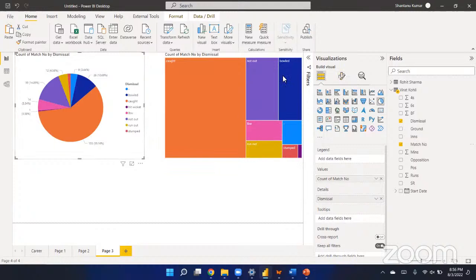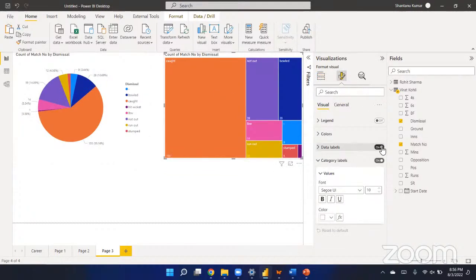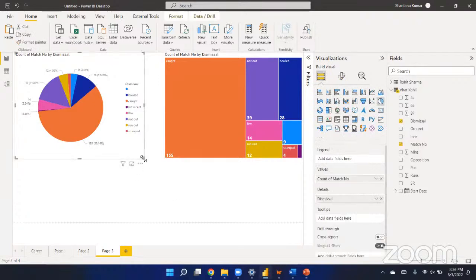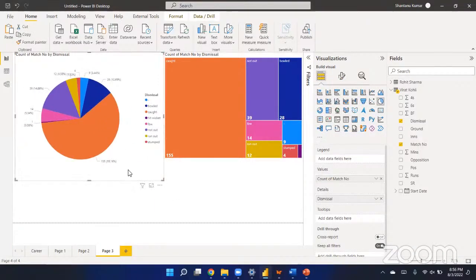And if we want to add the values here, we can. We can switch on the data labels, make it slightly larger, so that we can see them. And it's the same information here if you carefully observe.